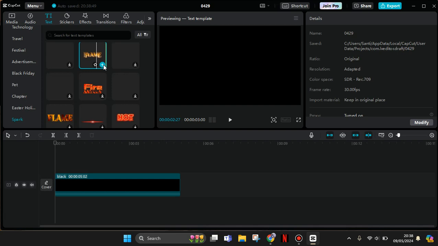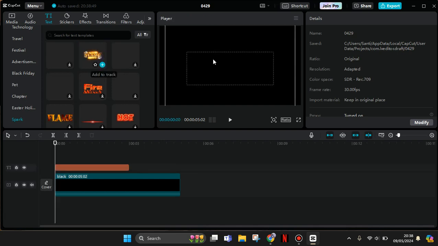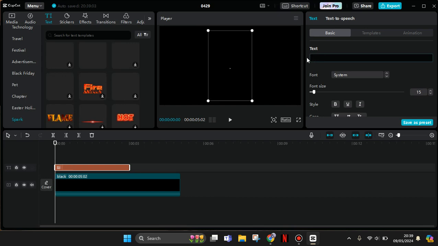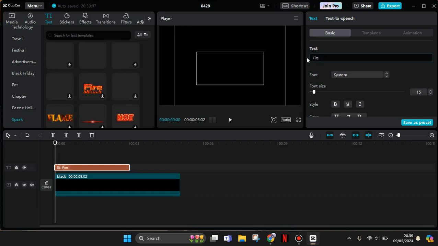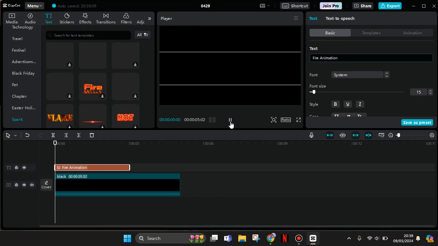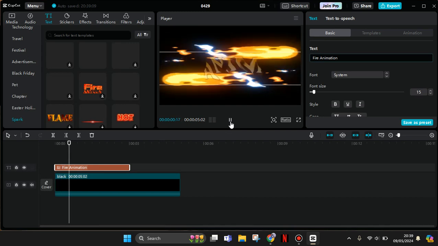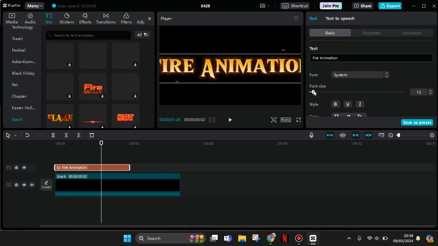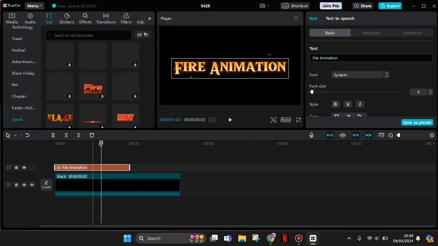So click on the plus icon, and this is the text template, and you can just replace the text with your own text. So for example, in here, I'm going to just write fire animation, and this is the result. So you can adjust the size so that it fits into the canvas.